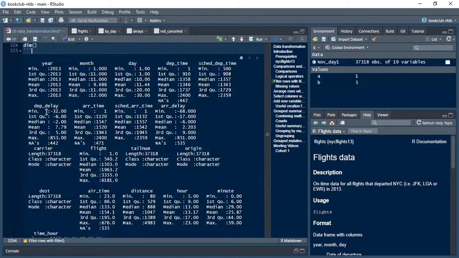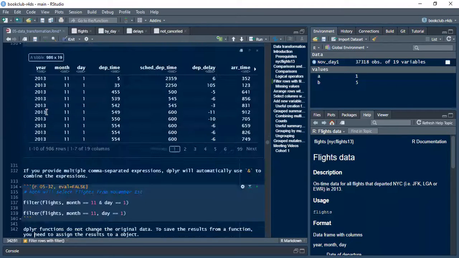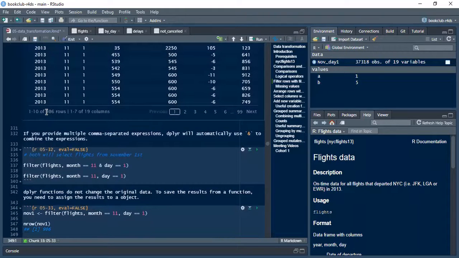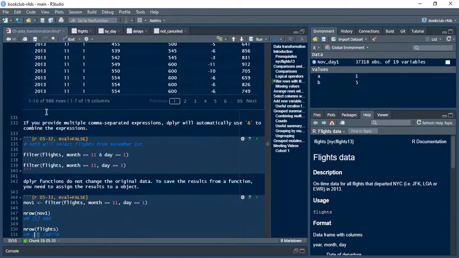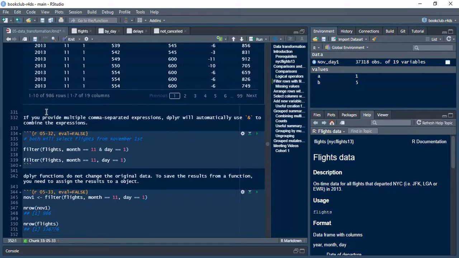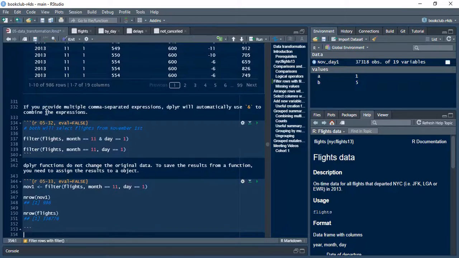So let's go to the next thing. If you provide multiple comma-separated expressions, dplyr will automatically use AND to combine the expressions. So that's like a shortcut. In case you don't want to use the AND operator, you can actually use a comma. Select flights from November the 1st. We've actually done this before. The dplyr function does not change the original data. To save the result from a function, you need to assign the result to an object. And that's what we did the other time.